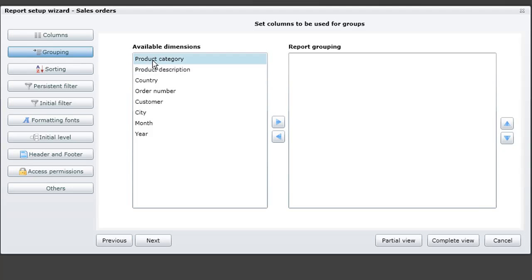Grouping. If you want to have a grouped report, you may define which dimensions have to be grouped in order to allow breaks and summarizations. It is also possible to have one group inside another.